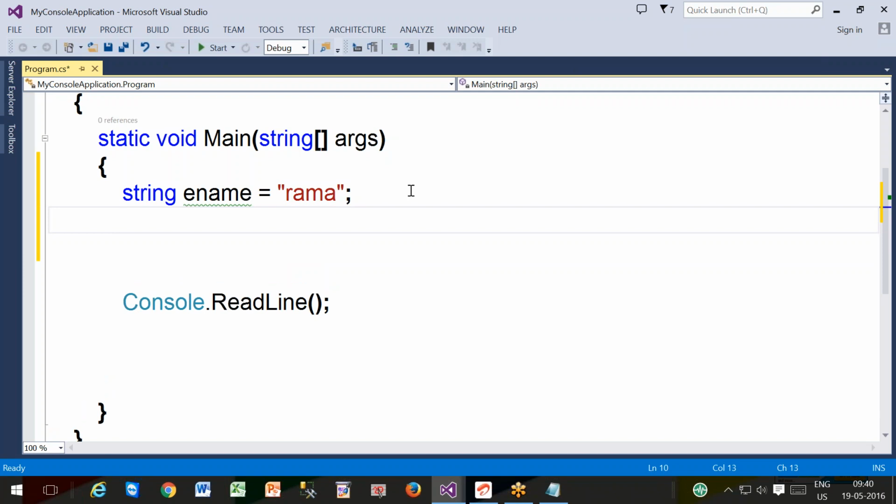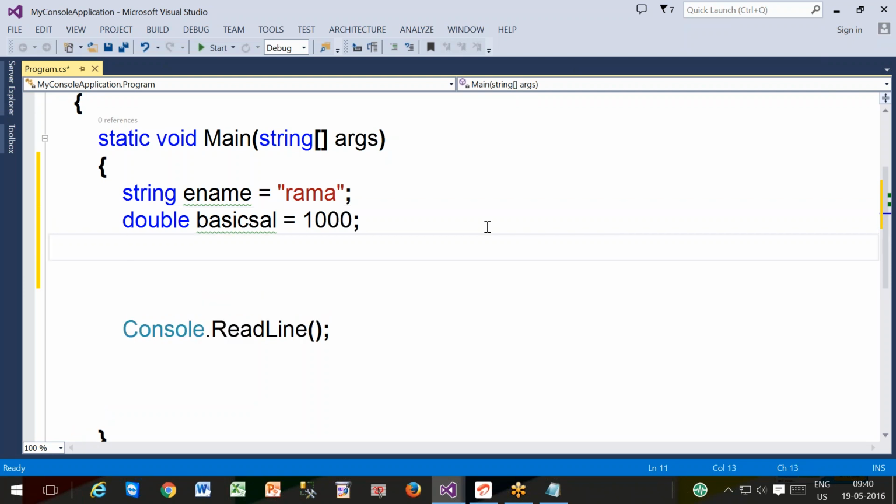Yes, sir. Double basic sal, double basic salary, basic sal equal to, let's say, 1000. You take it as 1000. Okay. Now, Kalyani, continue the program.